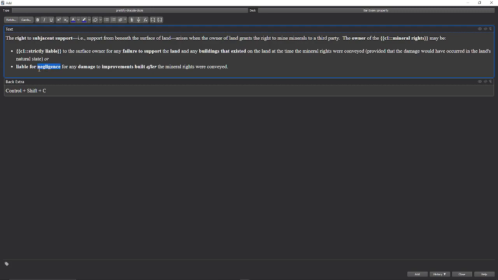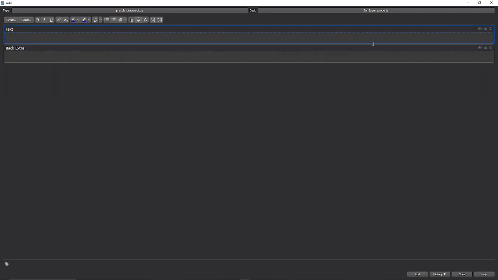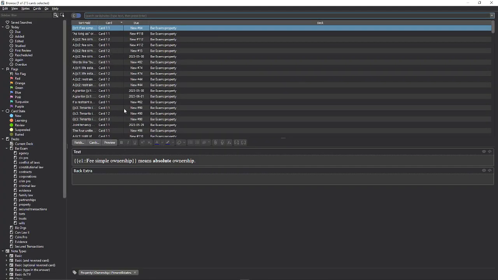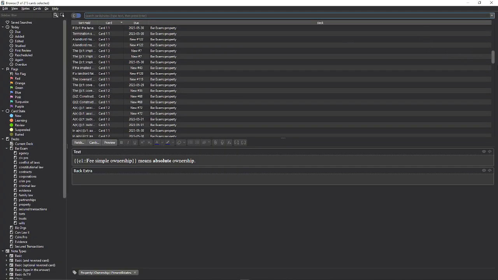However, if I wanted to do another card and have these things showing, but this not showing, I would cloze it two. And what if I wanted to cloze two at the after? So change this to after. Okay, so if I add this card, bear with me, you'll see. And let me find that card. Browse. I think this would be property.